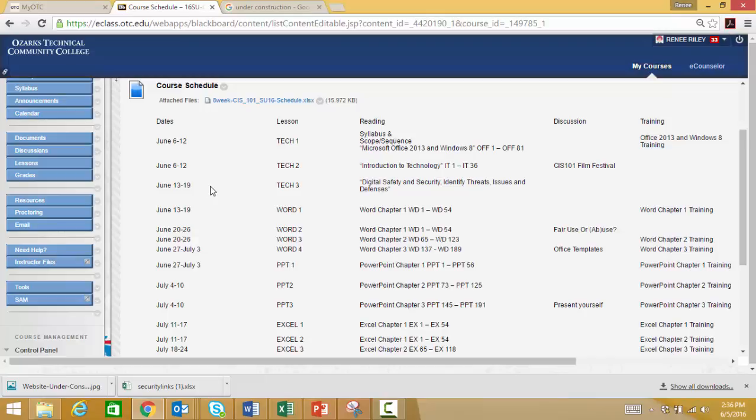If you take a look at these 2 lessons, Tech 1 and Tech 2, notice the dates for both of those lessons are June 6 through 12. These are our lessons we'll be working on this week. All of the assignments and activities for both of these lessons will be due in Blackboard by midnight June 12th. That will be the Sunday night. That's how our course will work. All assignments will be due on Sunday night, so please don't get yourself behind.